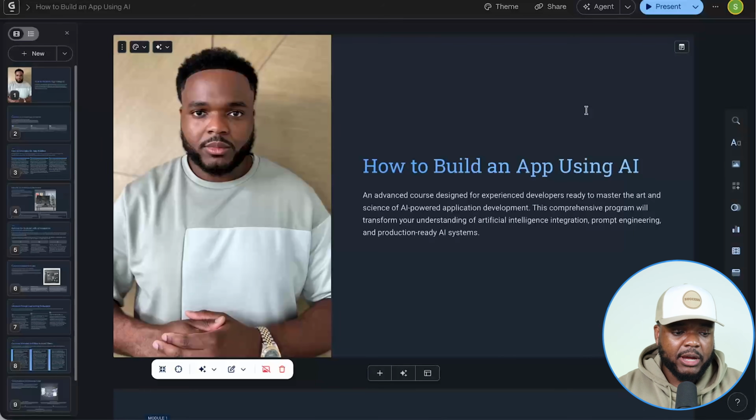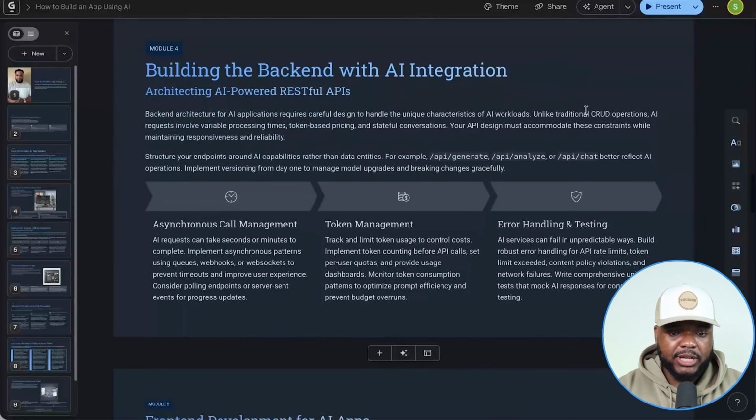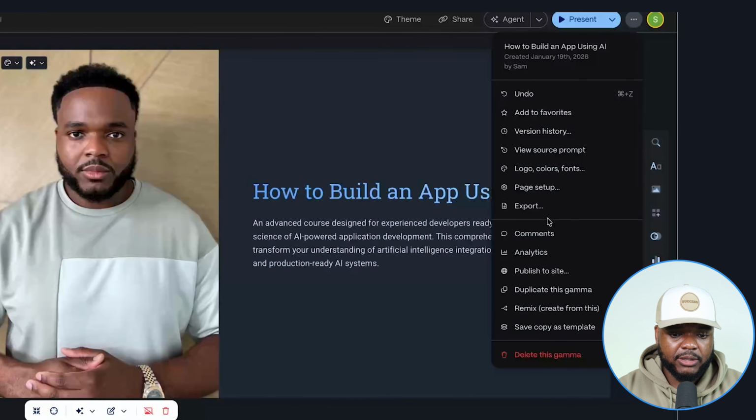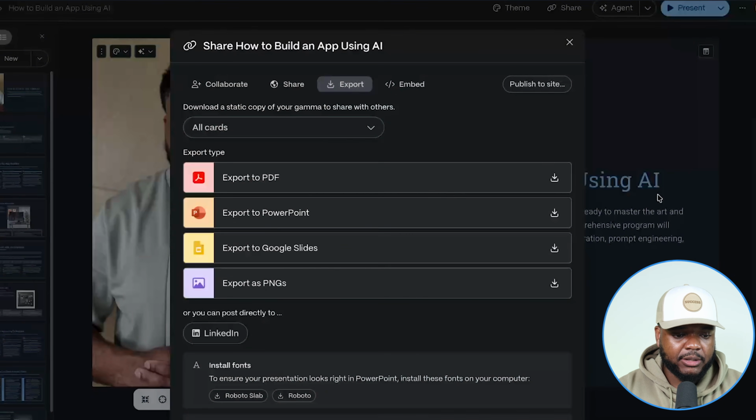But once you've gone through everything, you're happy with it, you've made all your changes, the next thing that you need to do is just click on these 3 dots, come over here to where it says export, and you're now going to be able to export it as a PDF.